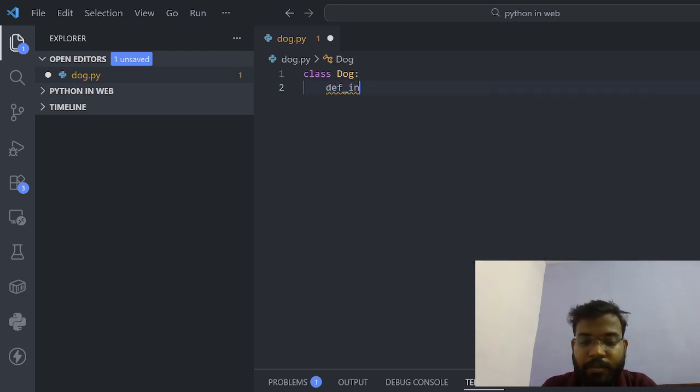__init__ and self, name and breed, what's the dog breed, age, and colon.